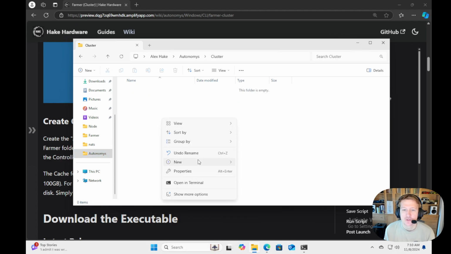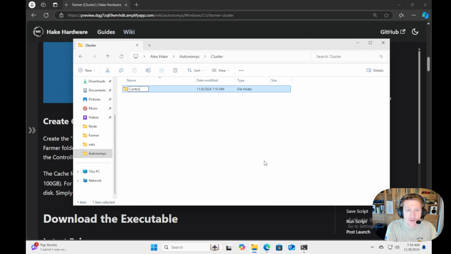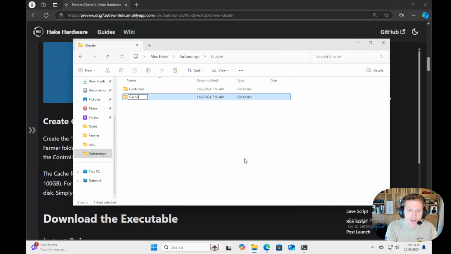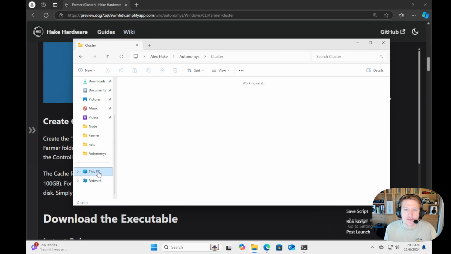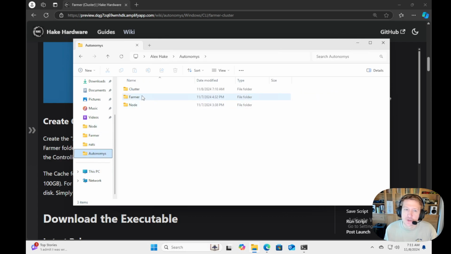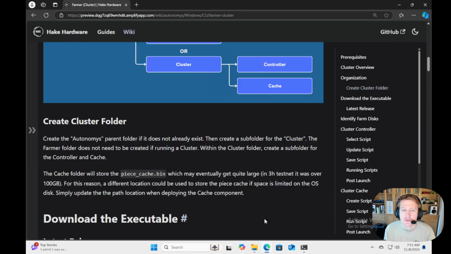So let's actually create the controller now, and then the cache. For the cache drive, let's say you have another disk that you want to store it on. You can store the cache on a separate disk or a folder in another disk that you have space. You don't have to put it on your operating system drive, but for this guide, we're just going to keep it simple, and I'm going to be creating a 10 gig cache on my OS drive.